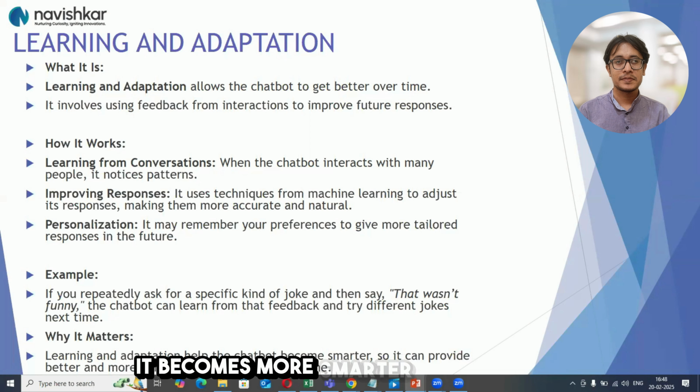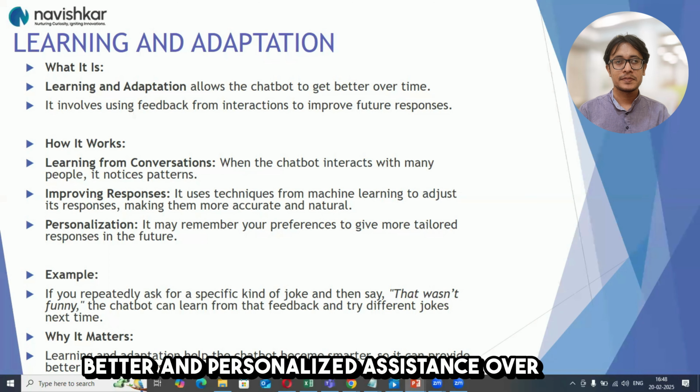It becomes smarter and smarter. It becomes more active, and it will provide better and personalized assistance over time.